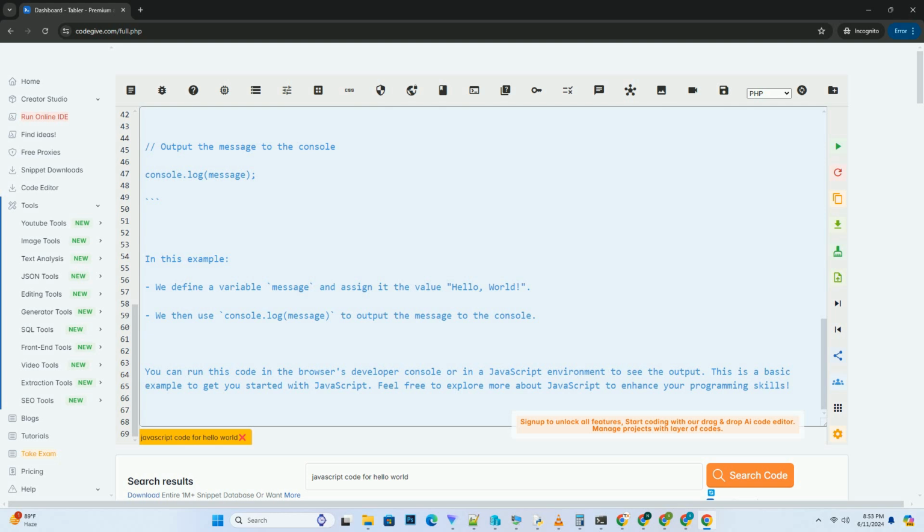In this example, we define a variable message and assign it the value "Hello, World". We then use console.log(message) to output the message to the console. You can run this code in the browser's developer console or in a JavaScript environment to see the output.